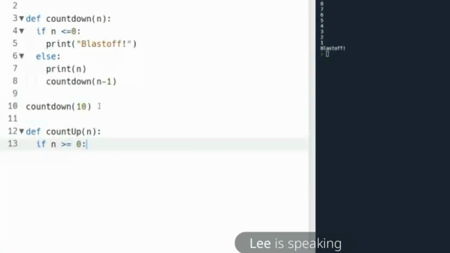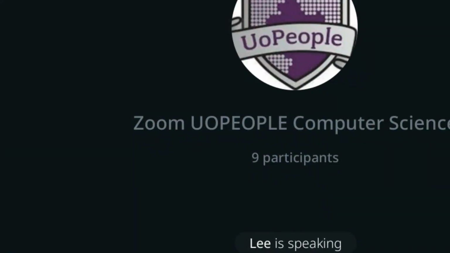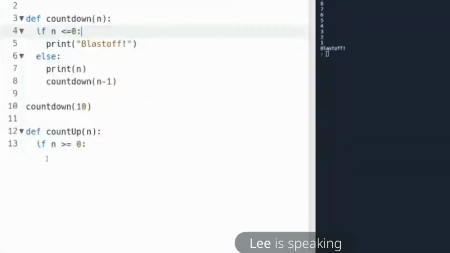Okay, so notice here on line 4, we were checking to see if n was less than or equal to 0. Now we're checking to see if n is greater than or equal to 0, because once it hits 0, coming all the way up from the negative, we have gone up to the point that we need to stop and then print blast off.